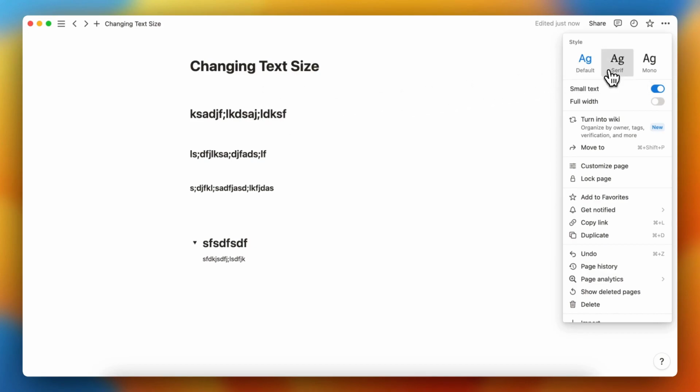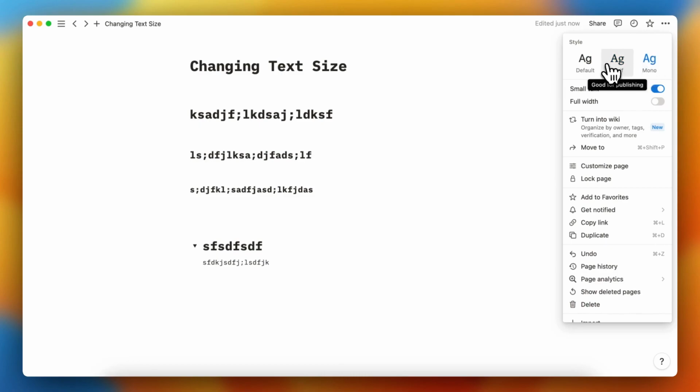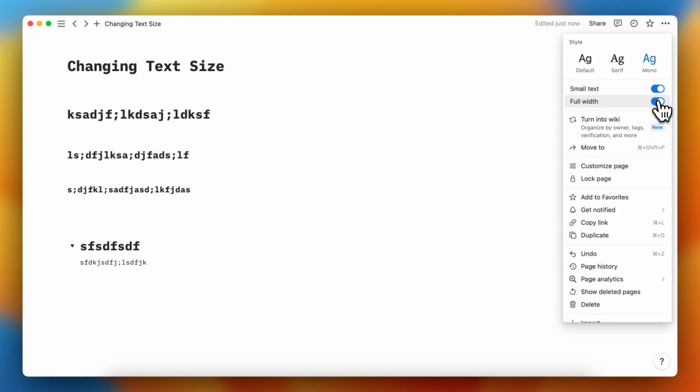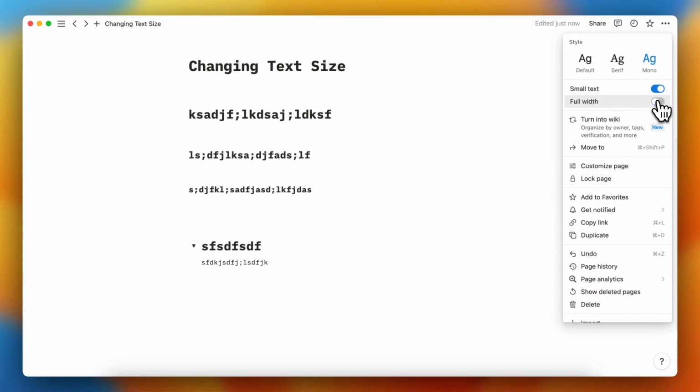You also can change the font. Maybe that makes it a bit smaller depending on the font. Or the full width. You can change that if you want.